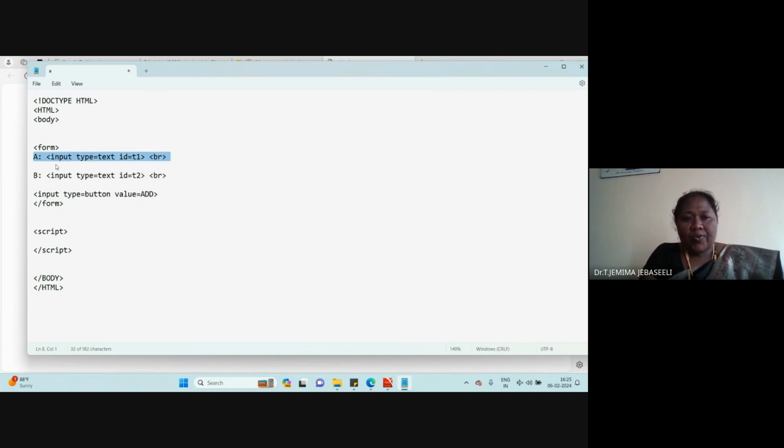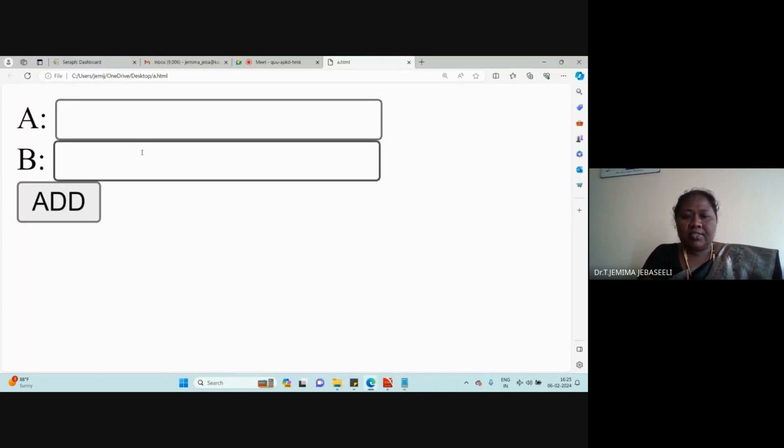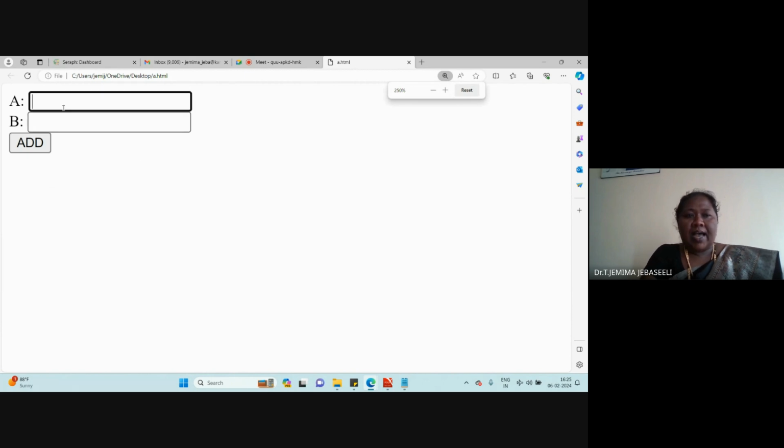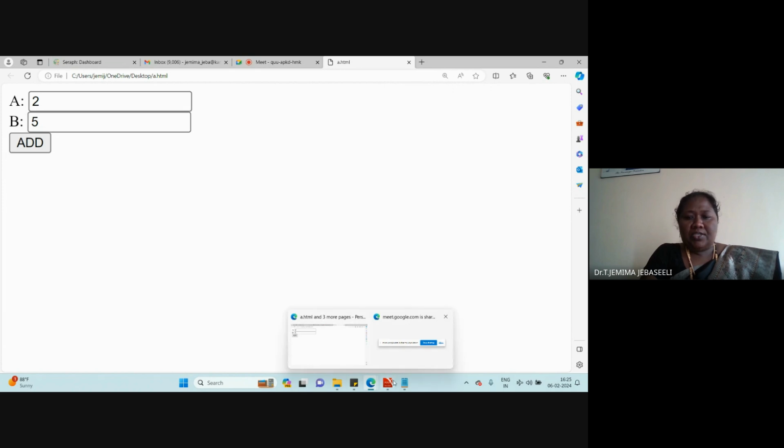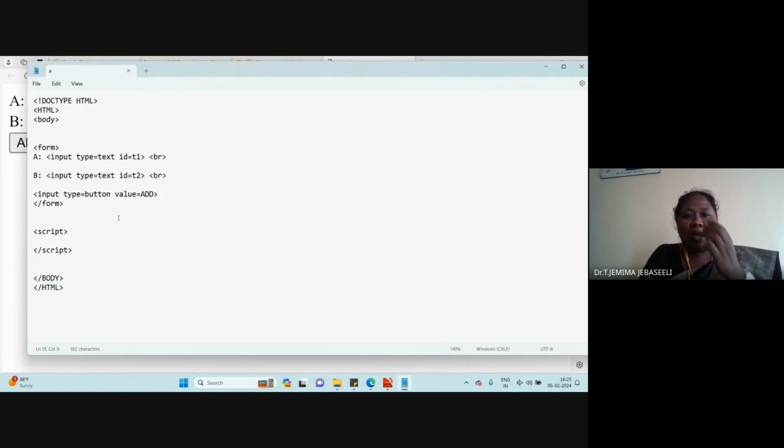So this is our design. If you execute it, you can check in the HTML part. Two text boxes and a button are created, and the action is going to be that if I enter values from here to here, the addition is supposed to be performed. So this is my basic expectation. So how to write the script?